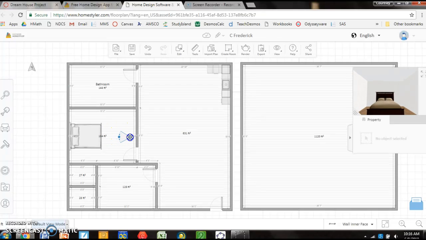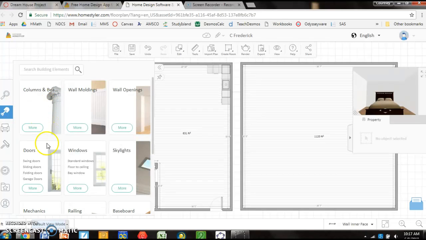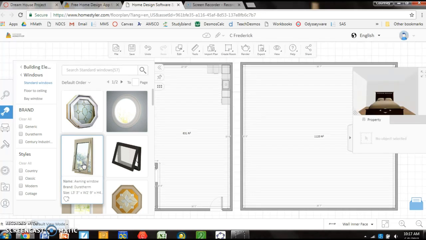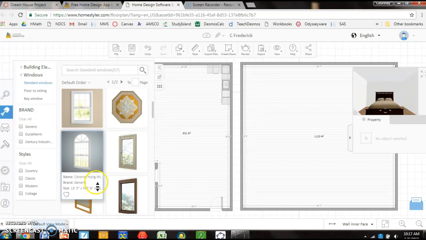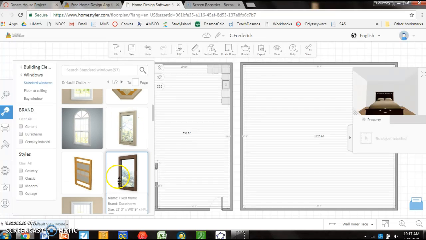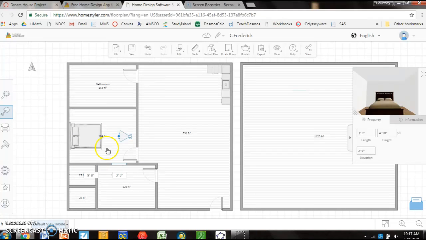So I'm going to move this little person to the other side so that I can see the wall where the bed is on. And I want to do this because I want to put in some windows. So windows, we're going to go to building, and we're going to click windows. And I just want some standard windows here. You have your choices of many different windows. I think I'm just going to go with, I kind of like this fixed frame one.